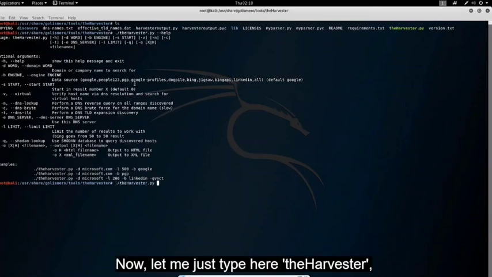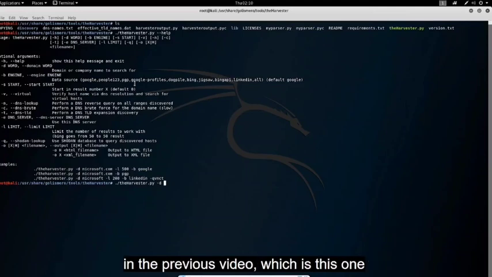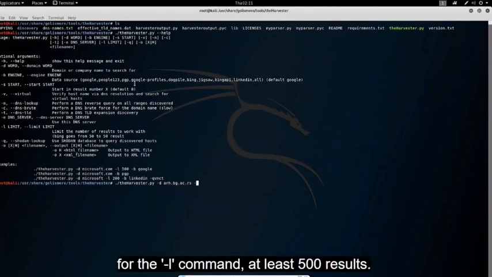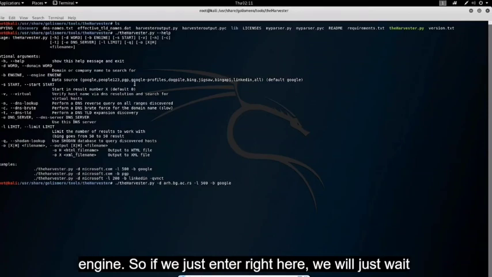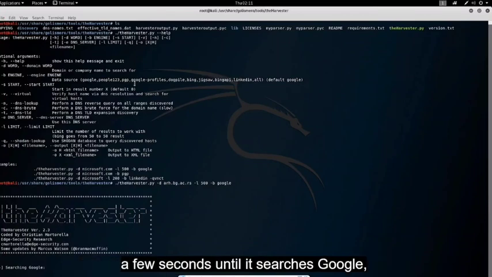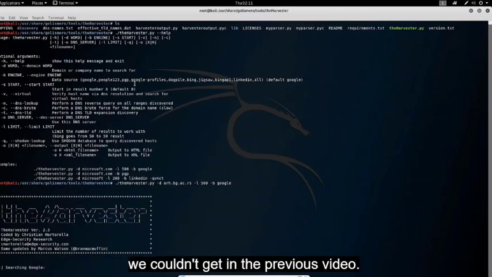Now let me just type here theHarvester, and as a domain we will use the same website we tried in the previous video, which is this one. For the -l option, we will list 500 results. And for the -b option, we want to search over the Google engine. So if we just enter right here, we will wait a few seconds until it searches Google, and we will see if we now get some of the results that we couldn't get in the previous video.